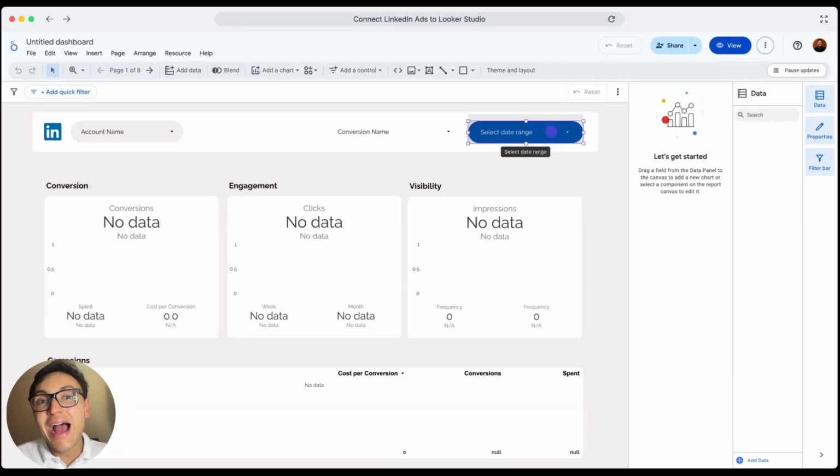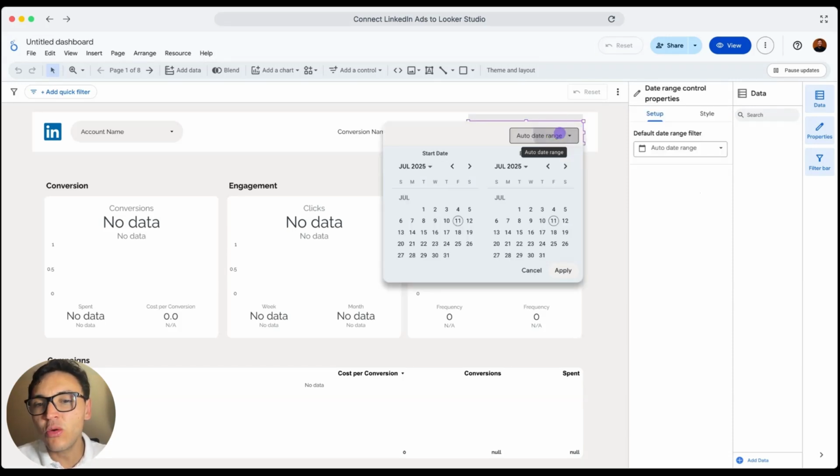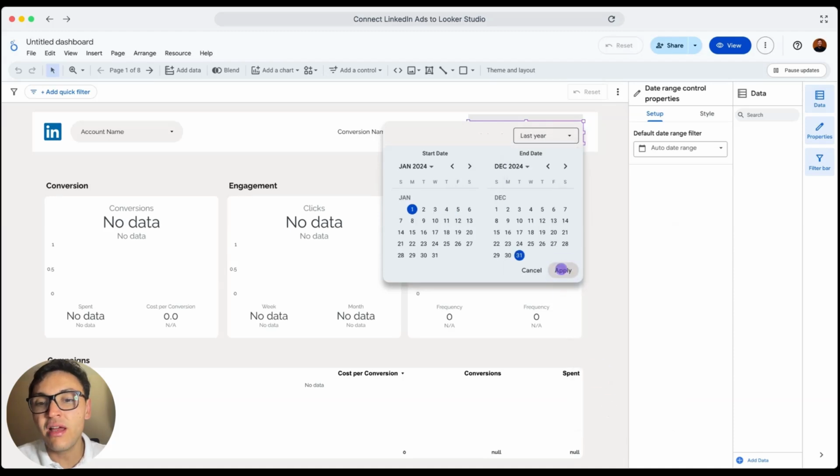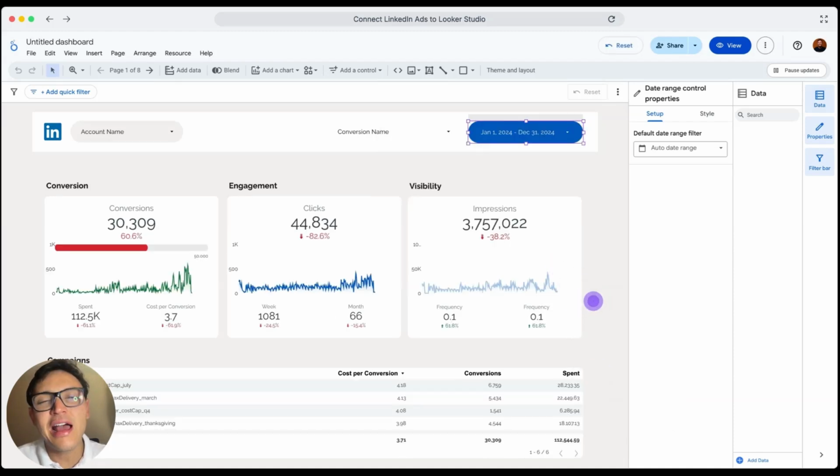But this report has no data for this date range. I will change it. I will click on Select Date Range, and instead of automatic, I will select the last year of data and apply, and we have created our first LinkedIn Ads dashboard on Google Looker Studio.